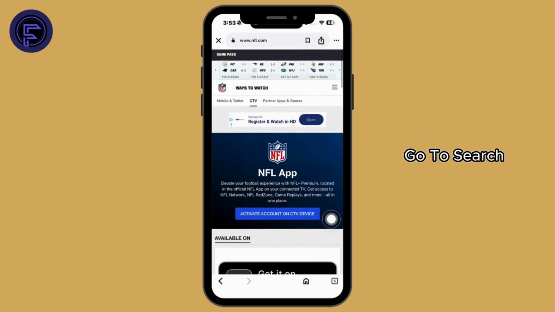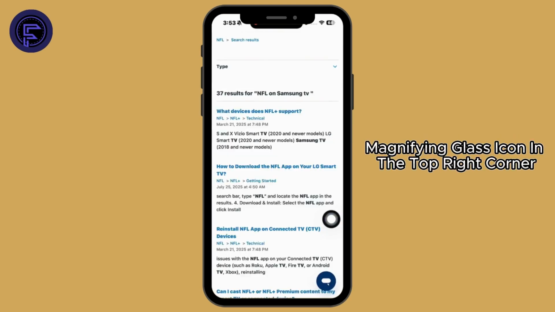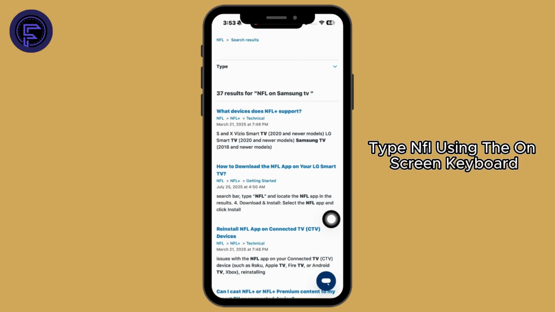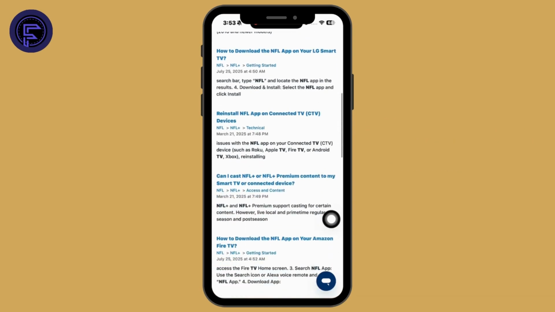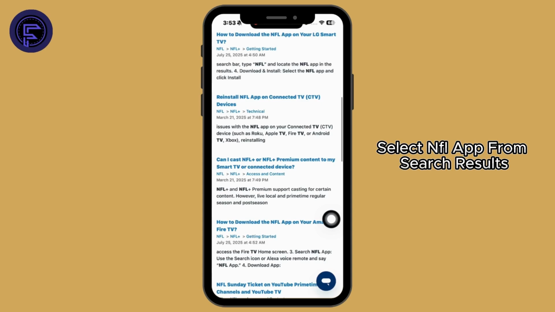In the apps menu, go to search, the magnifying glass icon in the top right corner. Type NFL using the on-screen keyboard. Select NFL app from search results.